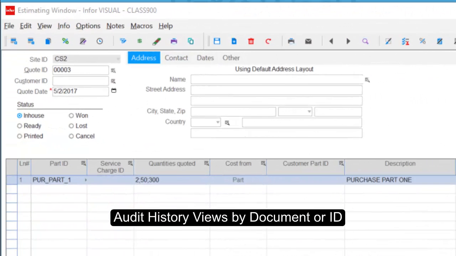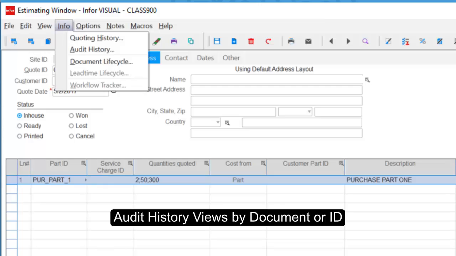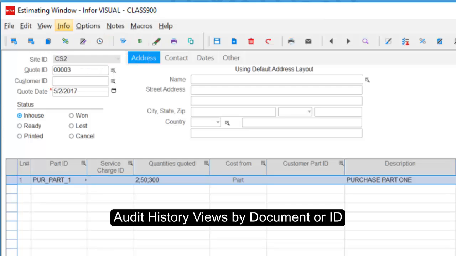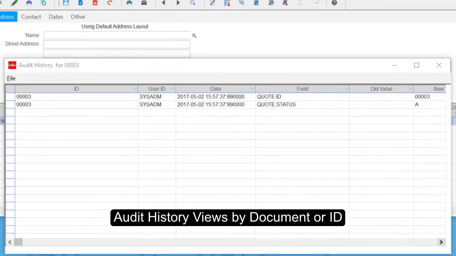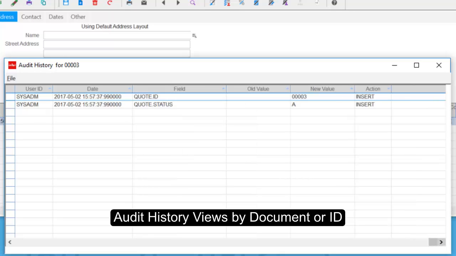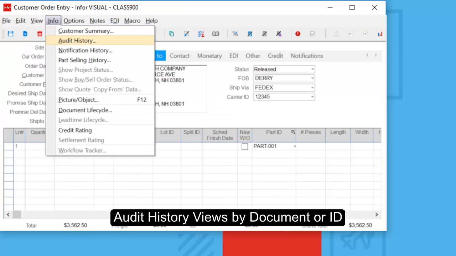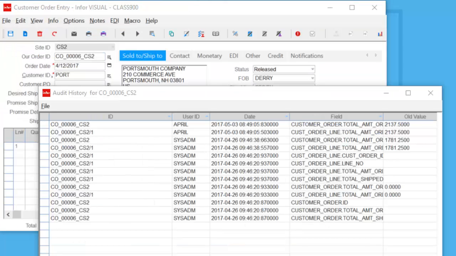Audit history views have been added to the system. When a document or ID is selected, the views can be selected from the Info menu. My example displays audit information for quote 3, possibly allowing the review for when a quote status has been modified or changed. Display details include user IDs, date of change, field that is being changed, and the old and new values. As another example, consider the changes to a customer order.